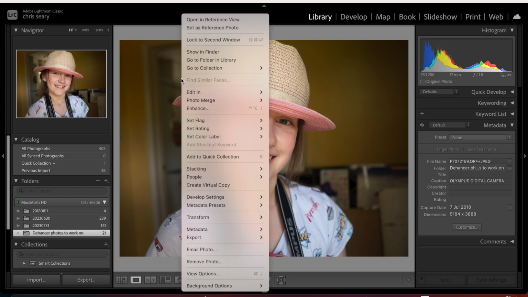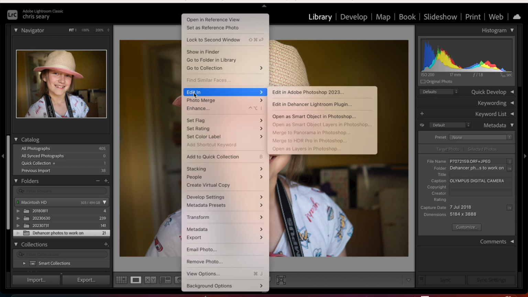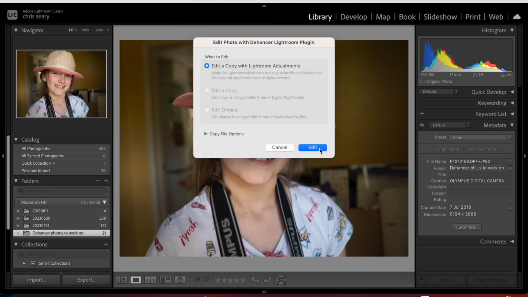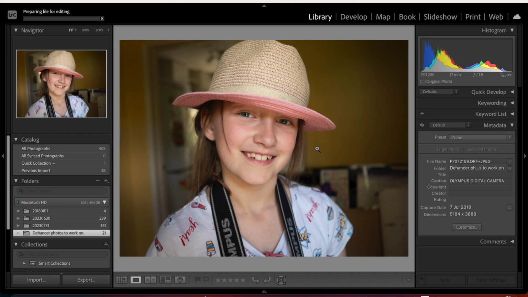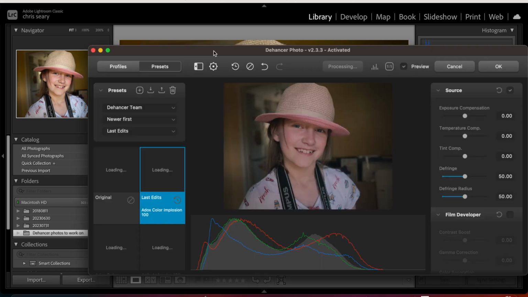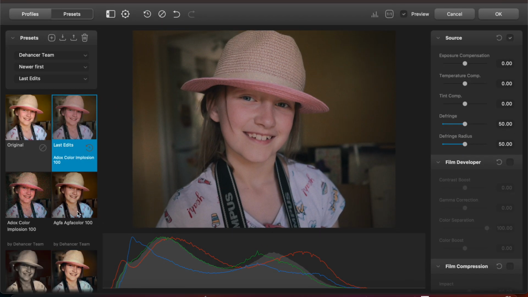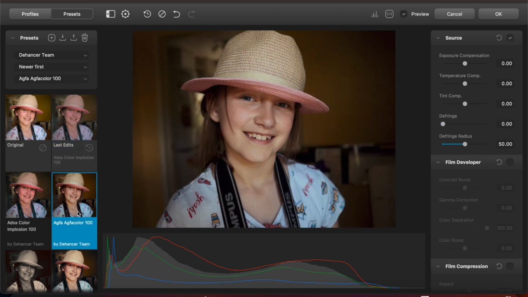I right click on the picture, and I go edit in Dehancer Lightroom plugin. I'm told it's going to make a copy in TIFF format, including all the Lightroom adjustments. I click on edit, and up comes this screen. I'm going to choose AGFA color 100 here.